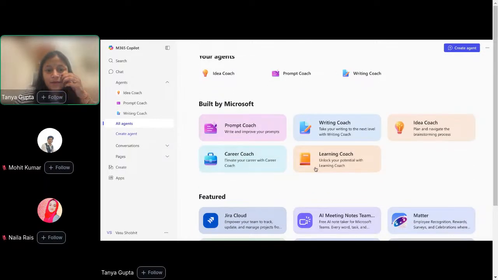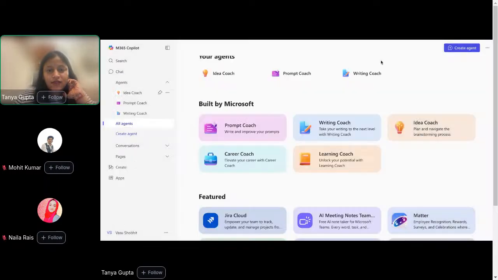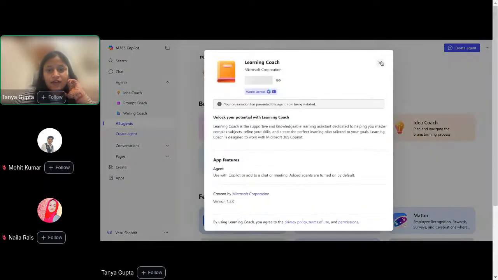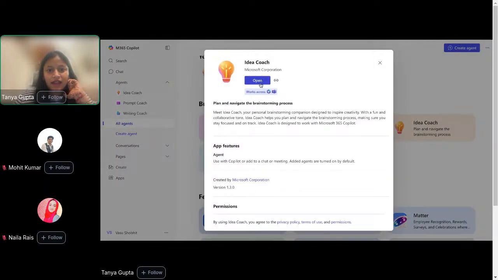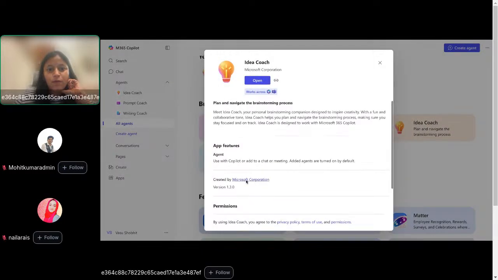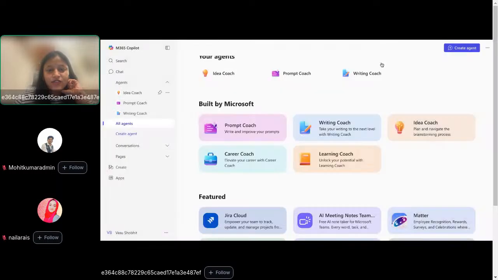For example, say that I want career coach. So what I can do is click on it, and from here I can install it. For example, I have idea coach which is installed, and I can open it. I can see how it is built, what permissions it has, and that's how I can use it.